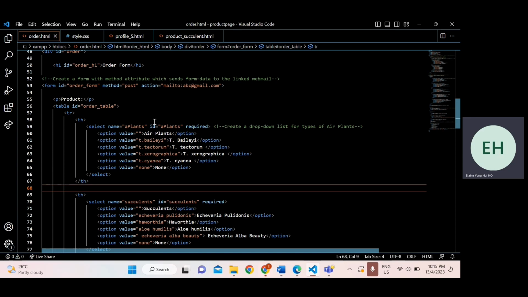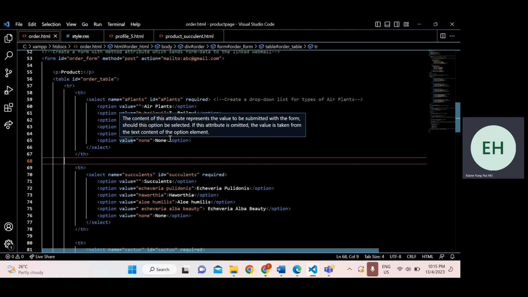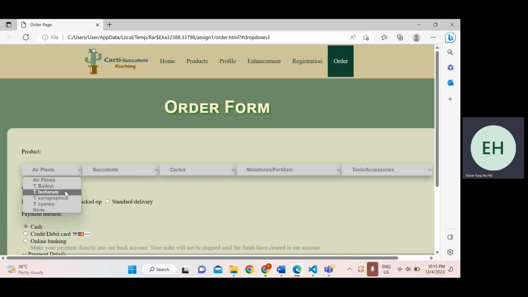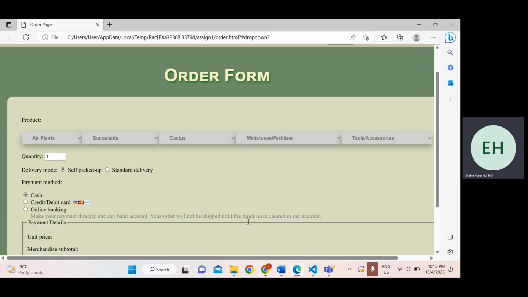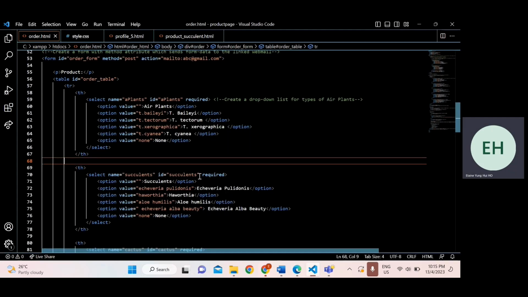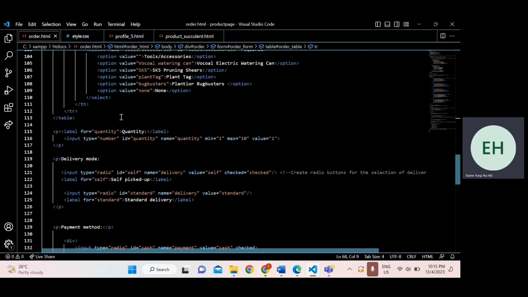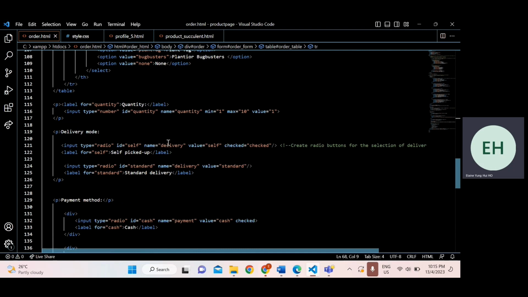Next, the list of the types of products is displayed using the select element to create a drop-down list as shown in the order form. This is the drop-down list. Next, for the quantity options, the number input is used to allow customers to specify the quantity of items they would like to order. Meanwhile, for the delivery mode and payment method, radio input is used to allow customers to select their preferred delivery and paying method.